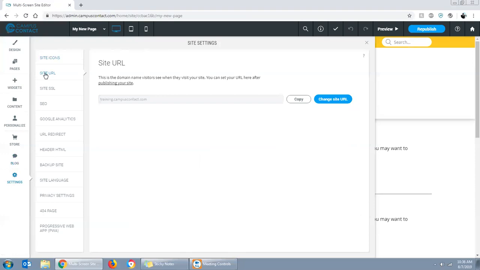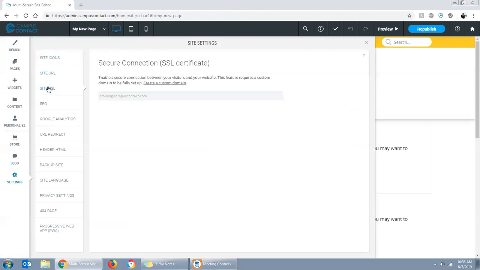You can manage the site URL, as I mentioned a while ago. By default, ours is training.campuscontact.com, and if we wanted to change that to schoolwebsitetraining.com, we would change that in here, and we can change the URL to literally anything we want. So you can manage that in here.